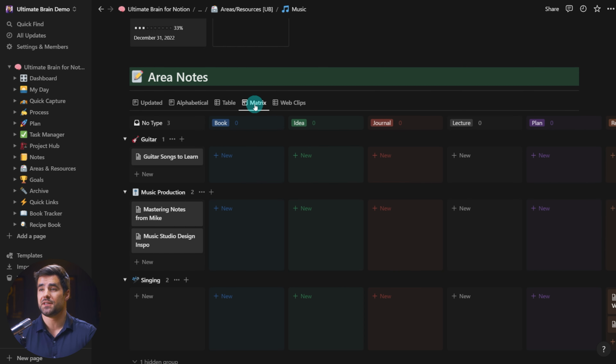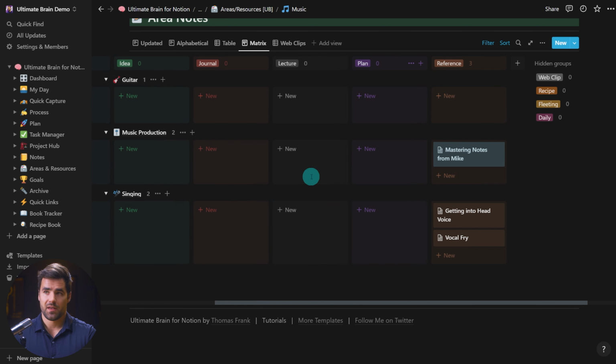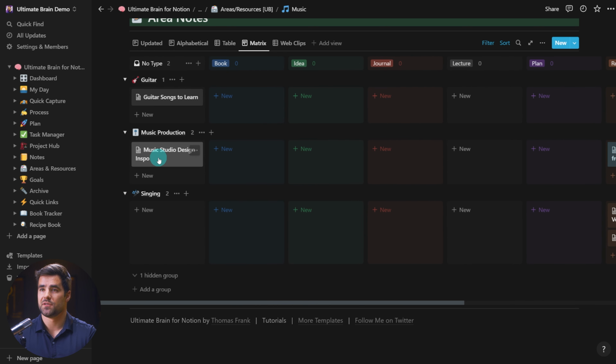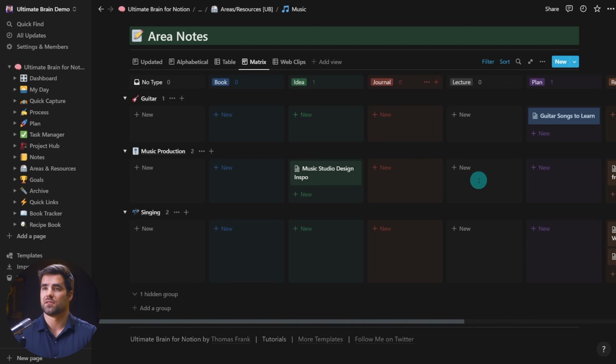So if I wanted to go through and actually add types to all my notes, like mastering notes for Mike is probably going to be a reference. So I'm going to add that there. And music studio design inspo is probably going to be idea. Guitar songs to learn is going to be plan. And I can just go through there and I can organize my notes in this matrix view, and that's going to give all those notes their different types.